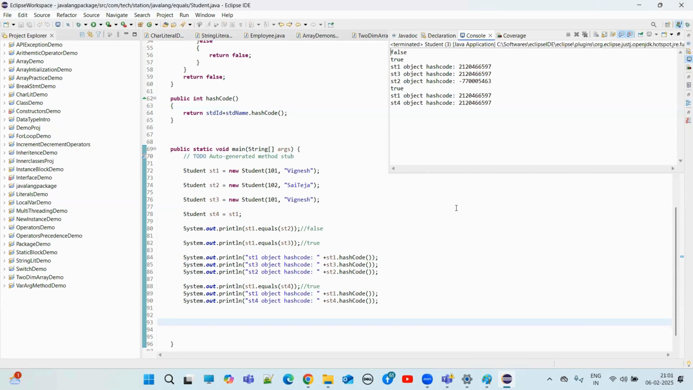See, st1 and st3 have the same hash code. Why? Because st1 and st3 are equivalent. st2 is different. If you see, the st2 hash code is something different, right? After that, st1.equals(st4) also gives equivalent, so you are getting true. Then the hash code is also the same. Am I right?